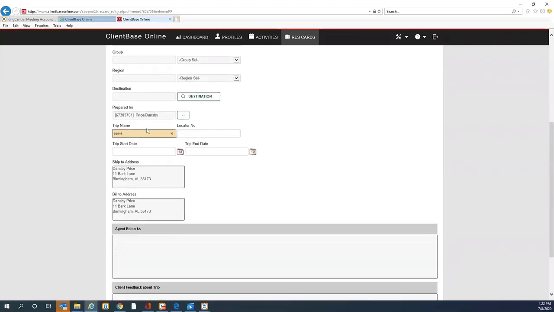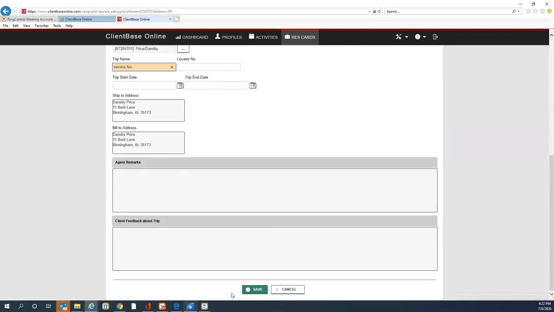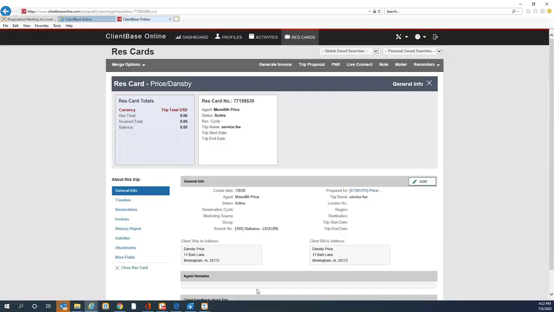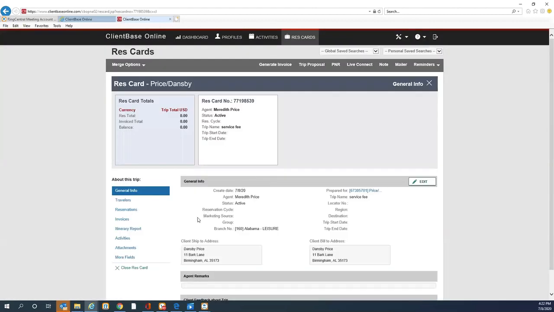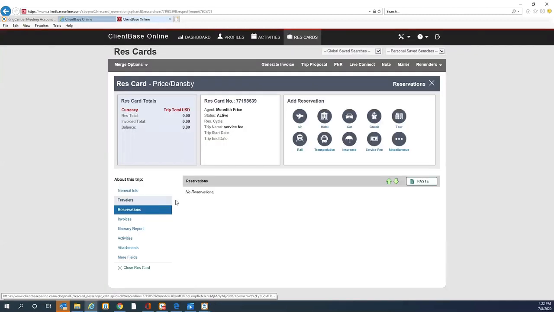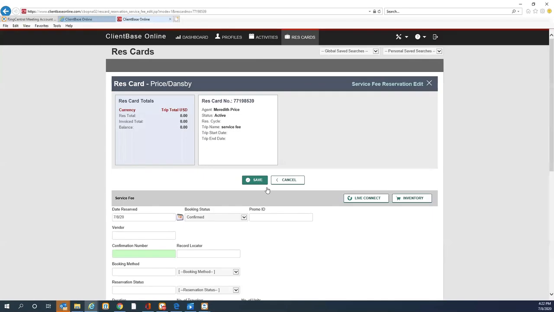So I'm just going to create a res card like we did last time. In this case, I'm just going to name it service fee. You name it anything you want to. We're going to just say service fee is the name of this res card. You still have to put traveler. And then we kind of pick it up the way we did before. Only this way, there is nothing in the res card. We're just going to do the service fee.